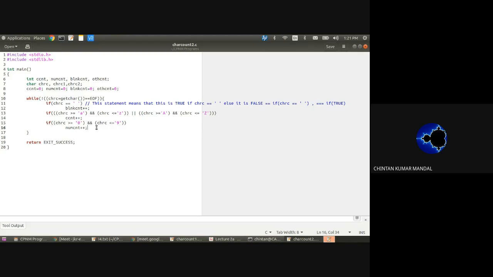Since I do not have any other questions, now I want to do the other counting also. So I can do something like this, that after this, I can use something like else, other count plus plus. Okay, what is the disadvantage of this thing? Can anybody tell me what will be the disadvantage of this line?